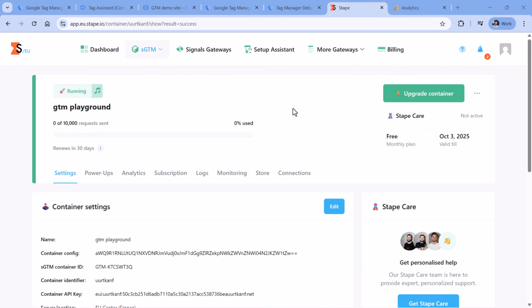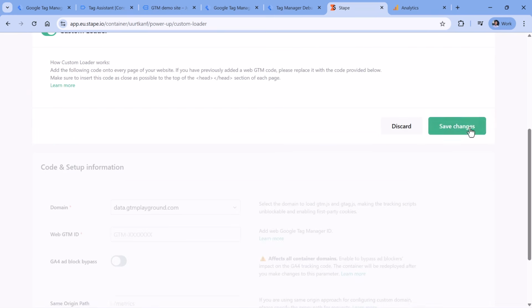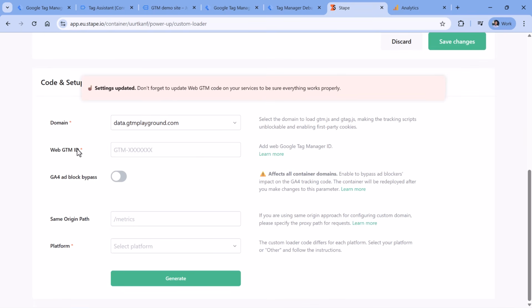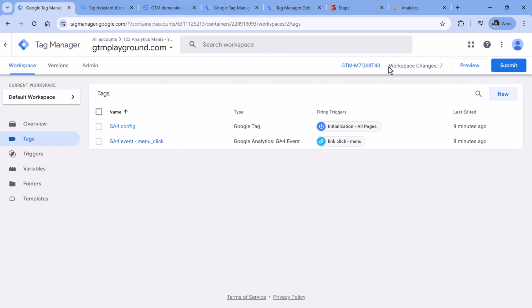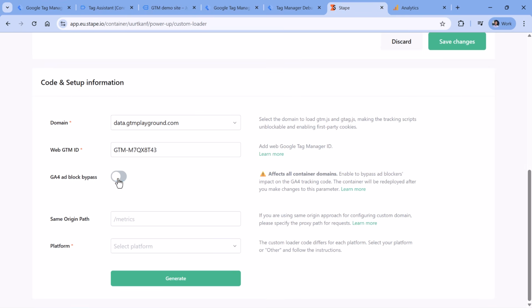In this case, since I'm using Stape, they have a particular feature for that. So let's go to Power-Ups in your Stape container, and then click Use in the Custom Loader. Enable Custom Loader, then Save Changes. Then here you should enter your website Google Tag Manager container ID, not the server container, but the website container. So you can click here, copy that container, paste it right here, then enable this one, because what this will do is that it will change not only the domain of the requests, but also it will make the request parameters unreadable. And this will also help decrease the impact of ad blockers.